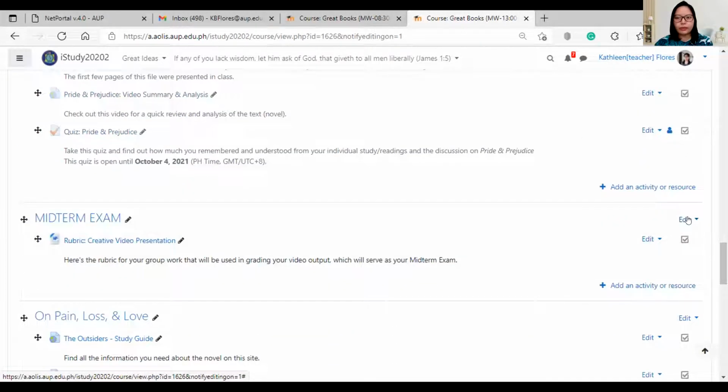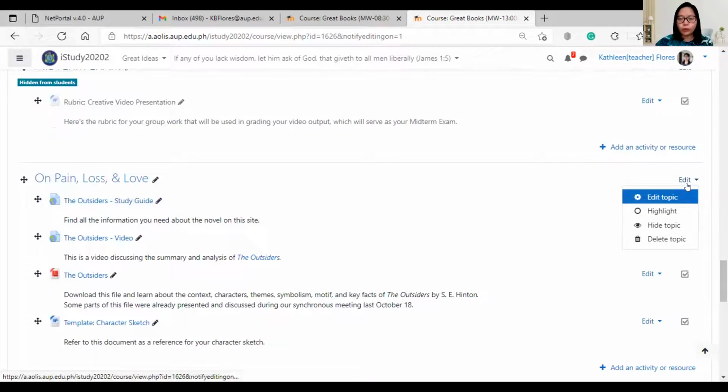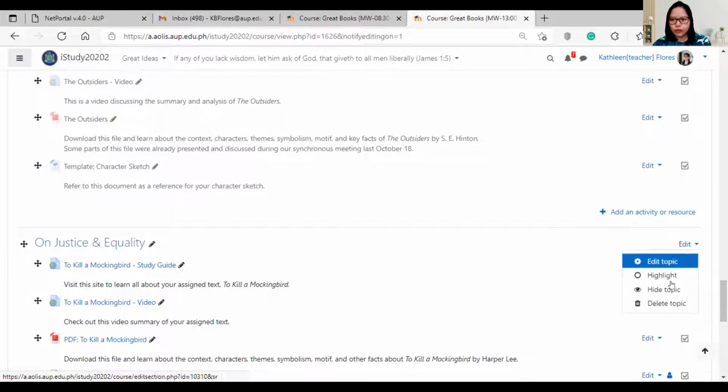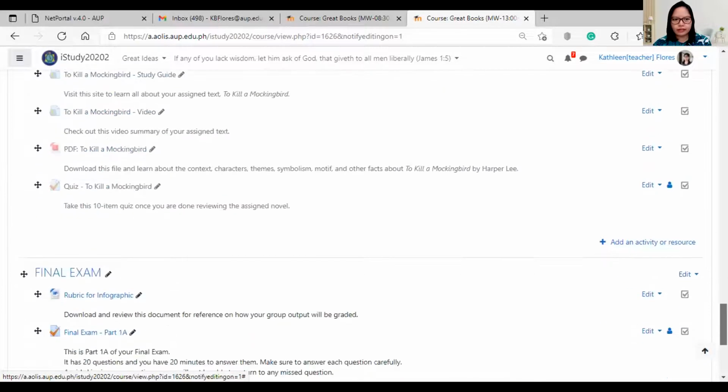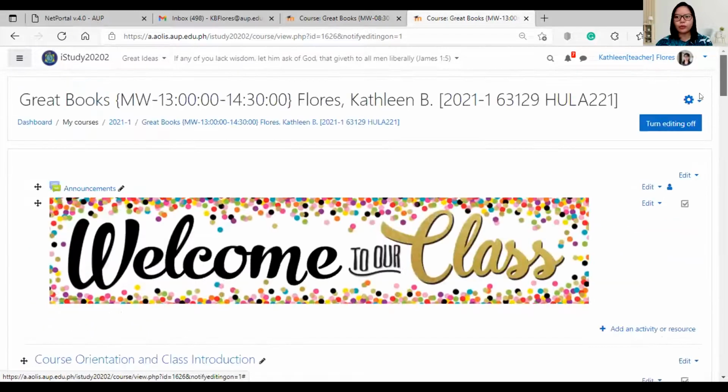That way, when I restore them, students will only see the topics, but not the lessons here, which I will still have to edit, particularly when it comes to time, so they won't be able to see that. Okay, now that I've hidden all the topics, it's time to do backup.